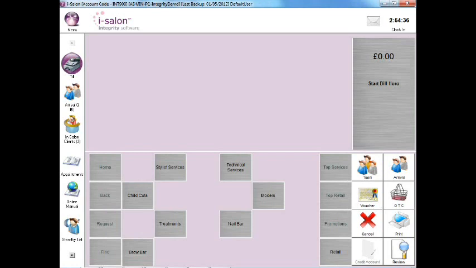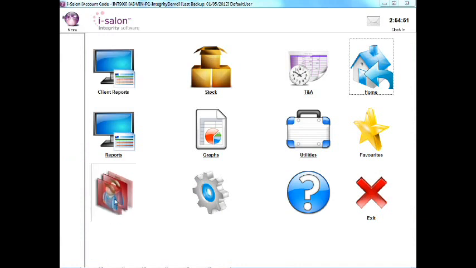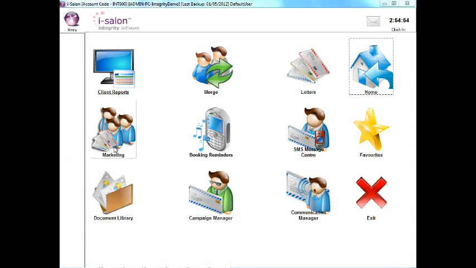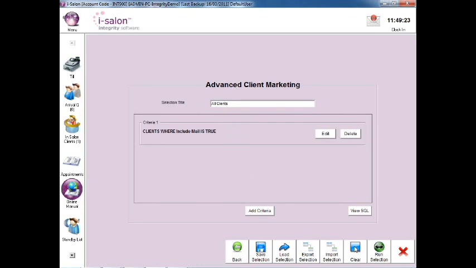So to archive your long lost clients, you'll first of all need to locate their records, and we do this within the marketing module of iSalon. So from the main iSalon screen, select the menu icon on the top left hand corner, then select the Clients icon, and then select the Marketing icon. Once the marketing screen appears, select the Advanced button towards the bottom right of that screen. Now we can build our marketing search.